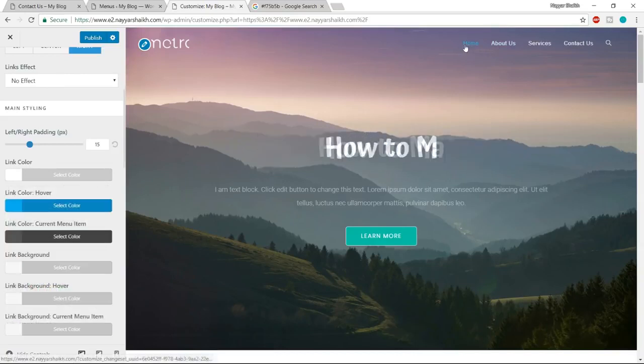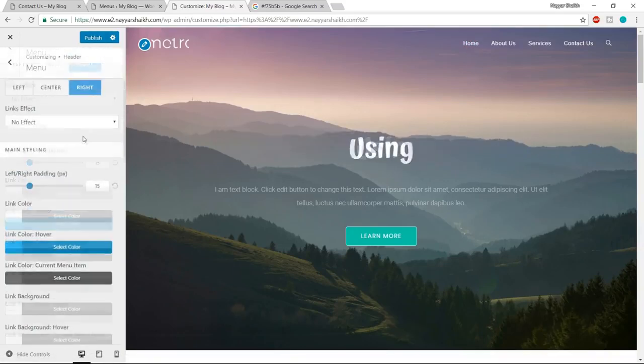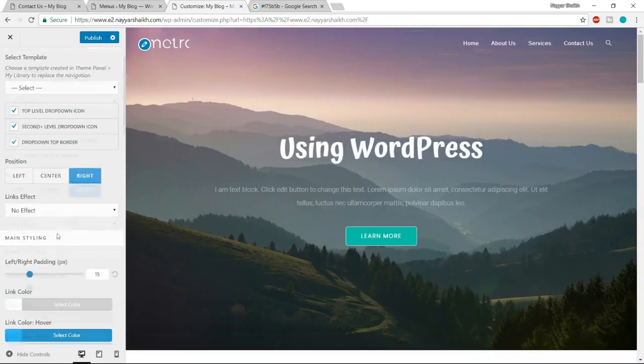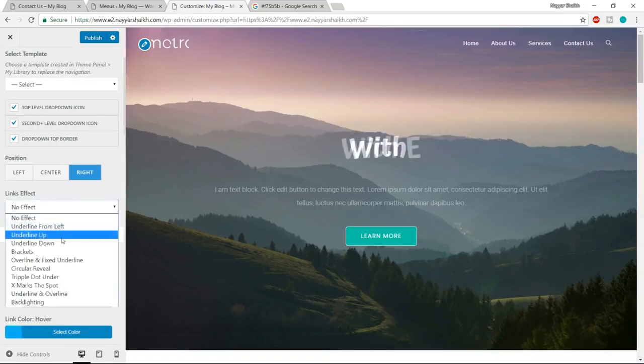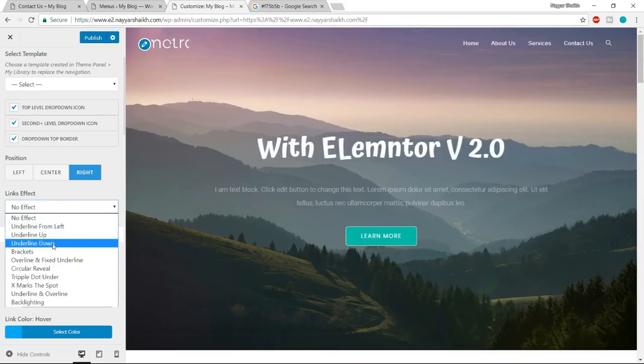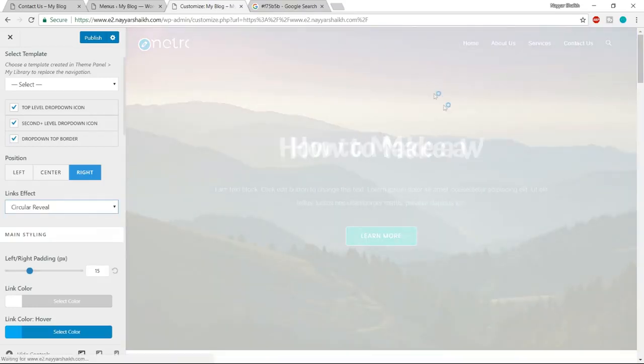Now when you hover this, it becomes blue and there's no animation. So let's add some animation, hover animation. Okay, so link effect, they call it link effect. Here it is, link effect, and you have underline from left, brackets, circular reveal. For example, let's select circular reveal. Okay, it is loading.